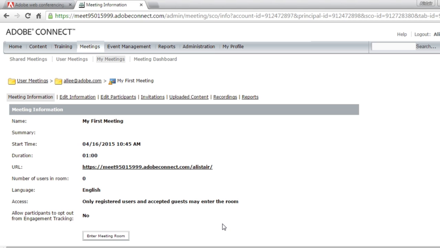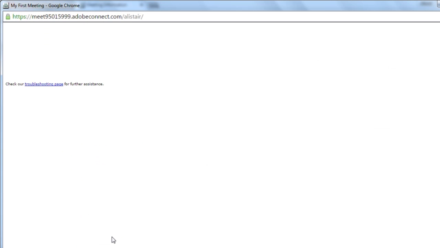Now that I've created my meeting room, I can either click on the URL that I've created or this Enter Meeting Room button to launch my meeting room.